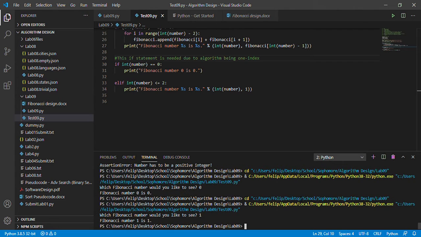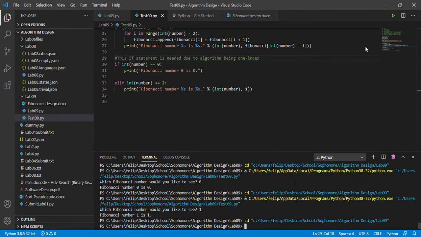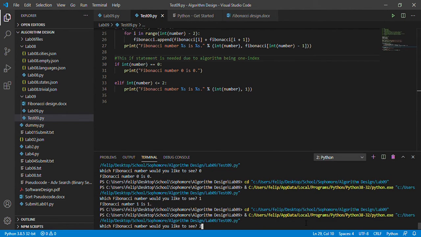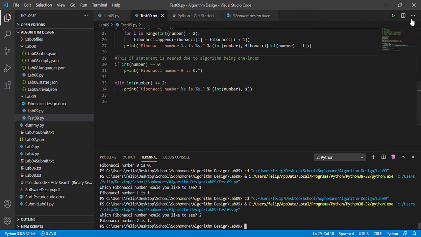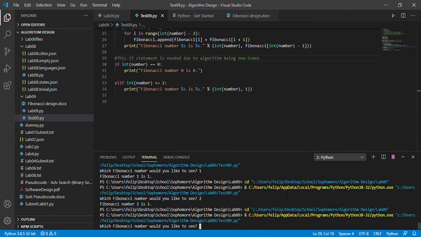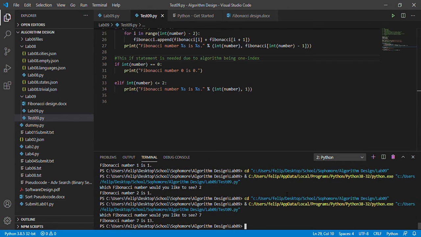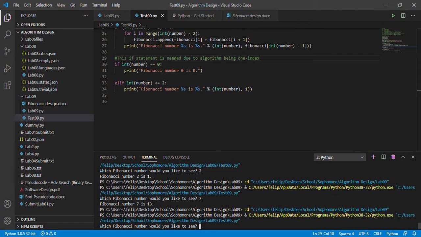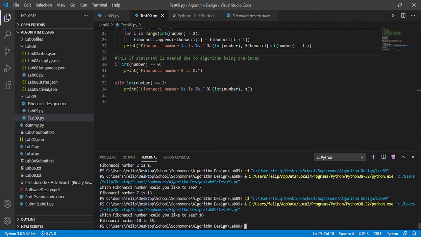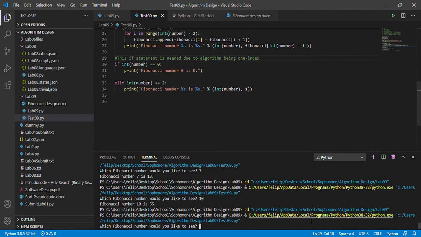The next one is 1. Then we have the test case of number 2, which also returns 1. Then the test case of number 7, which in this case returns 13, since it's a 1-index algorithm. Then the next test case is 10, which returns 65.